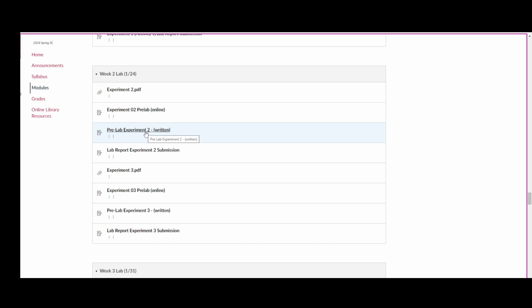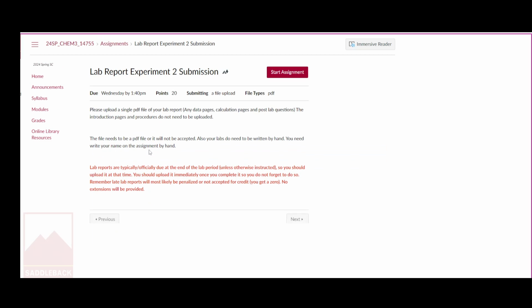We have the written pre-lab, which is what you write by yourself after reading the experiment in your own words, the procedure that needs to be uploaded to Canvas also the day before on Tuesday night. And lastly, what we will have for experiment 2 is the actual submission that you need to do once the lab is completed on Wednesday.